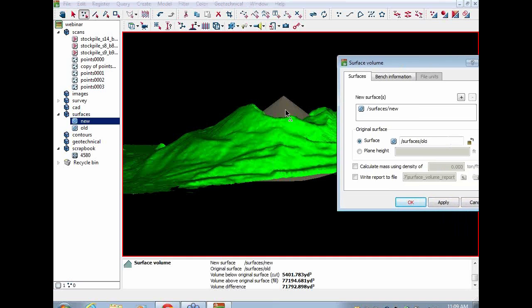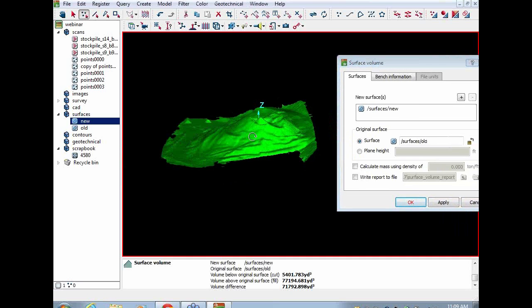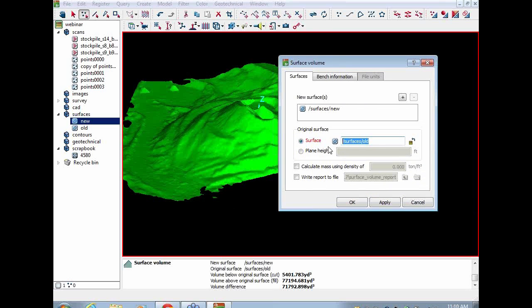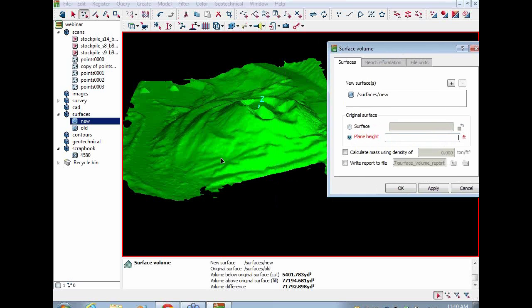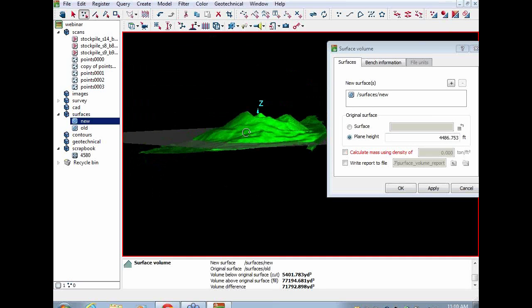Now, if you don't have a base scan to compare these two, we could easily take that out of the mix. And if you know what the base elevation is, we can calculate it using that. By deleting our original surface and converting this calculation using a plane height, we can click anywhere on the surface and assign a base elevation to compare it to and calculate the volume using everything above that. In this instance, I wanted the 4485. I will quickly change that.